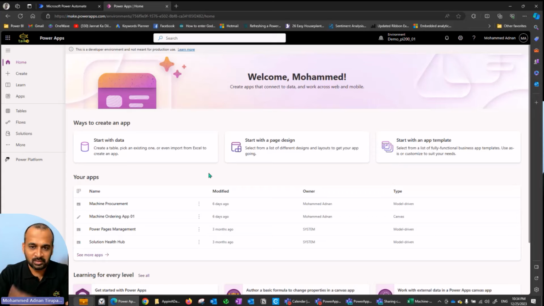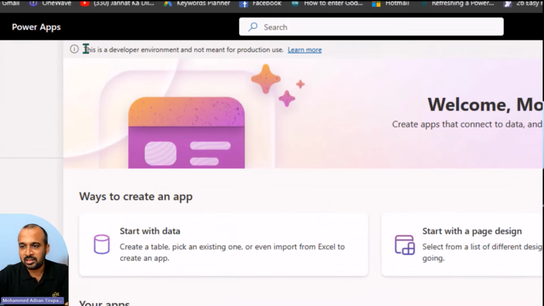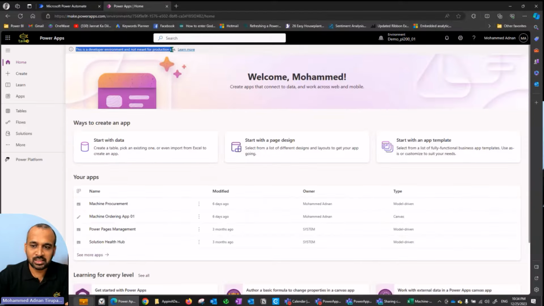So this is my home screen. I am logged in here as Mohammad Adnan and it is a developer license. And also you can see on the top, I have a message: this is a developer environment and not meant for production use. So I just need to use it for my training purpose here. That's cool. So first of all, you need to make sure that you're on the right environment.